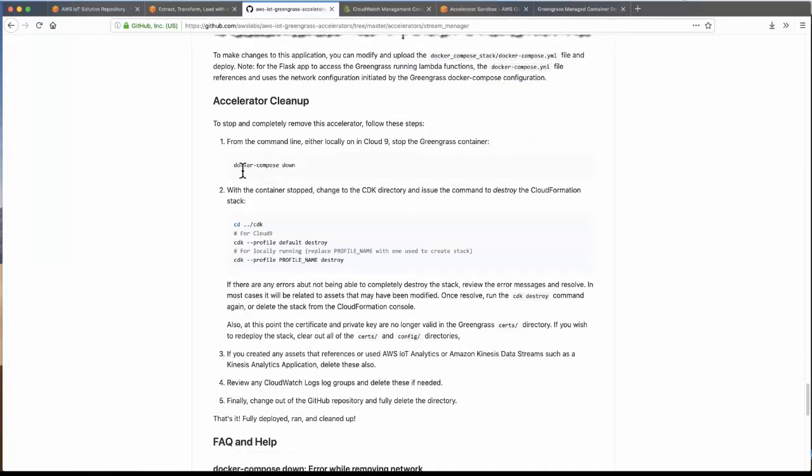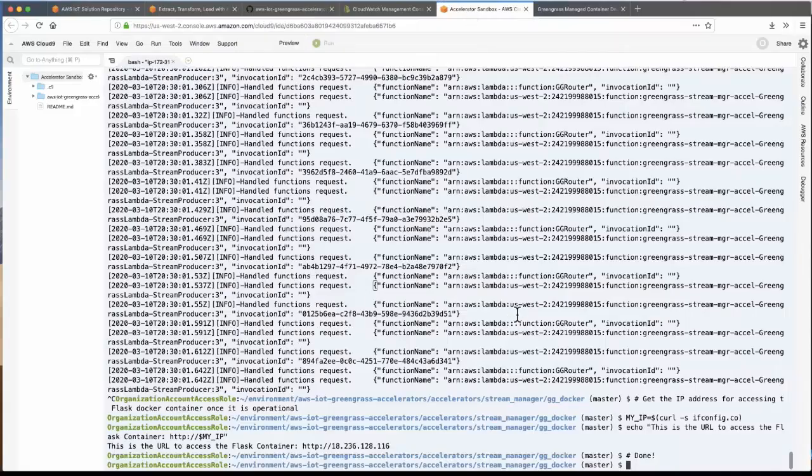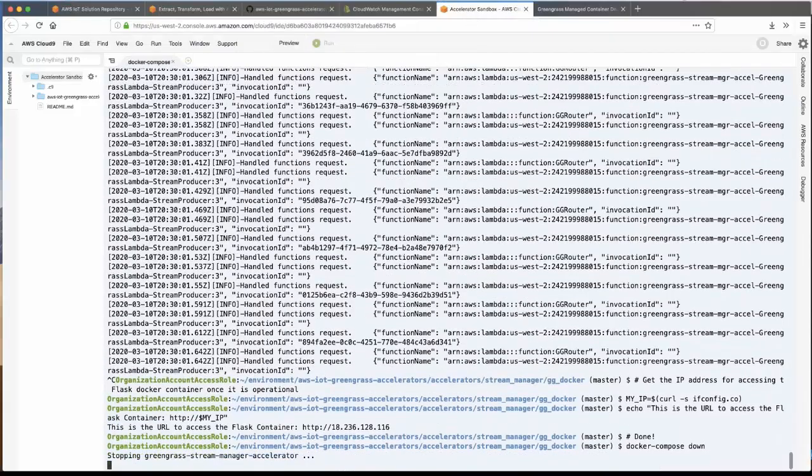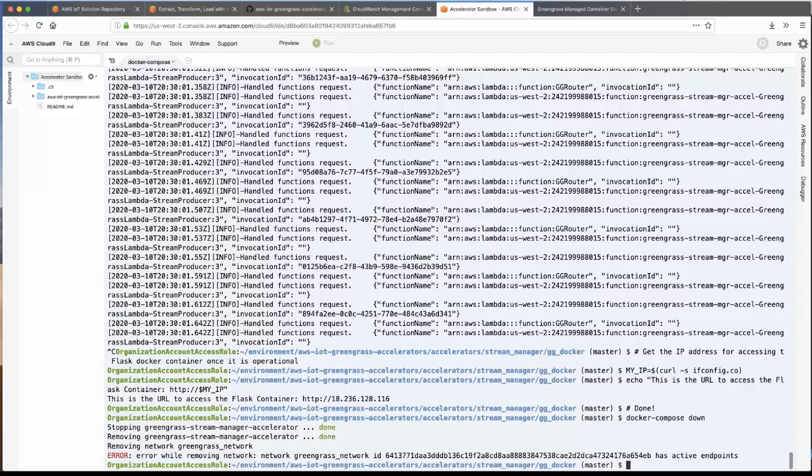So we're pretty much done. We have our accelerator running. Now we actually want to stop it. So the first thing we're going to do is, from a Docker perspective, do a docker-compose down. And this stops the running containers, both the Greengrass container and the Flask application itself. This is the way to gracefully shut down all of the components, the Greengrass daemon itself, along with the containers.